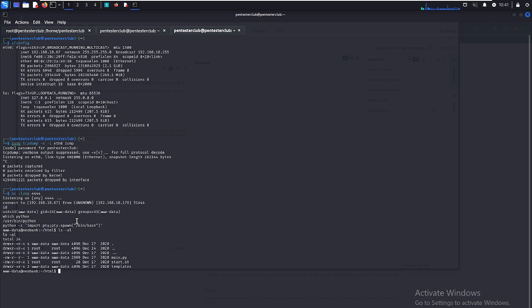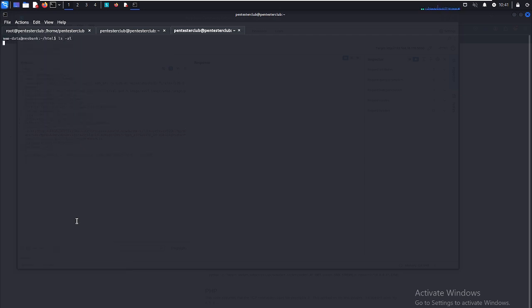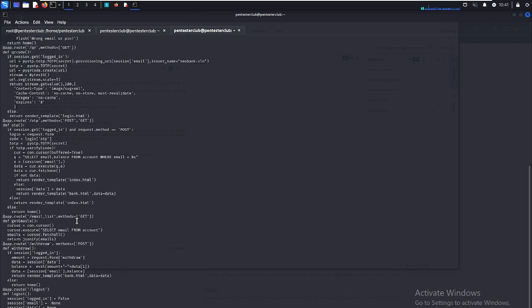Now just type ls -l here. So I just put export TERM equal to xterm. That's great. Now just type clear. Now just type ls -l here. Nothing else here. Now just type cat main.py.